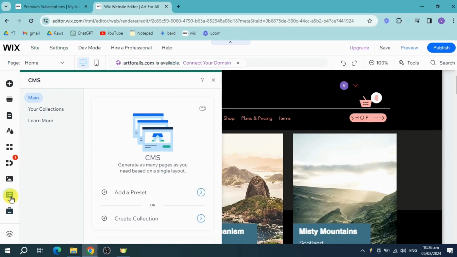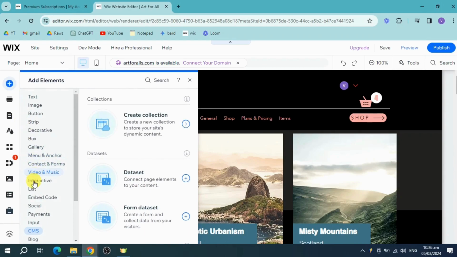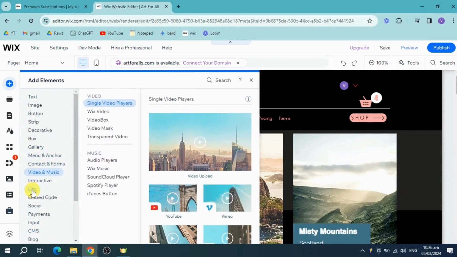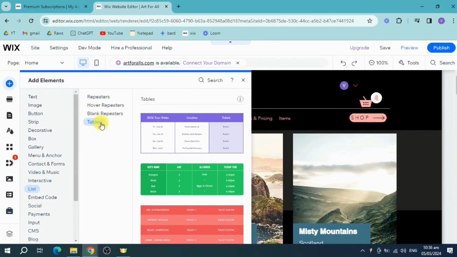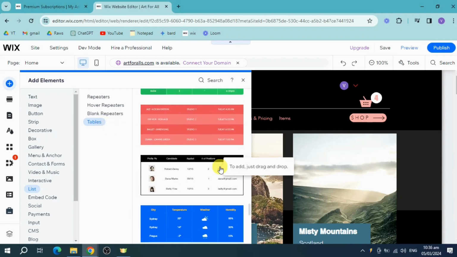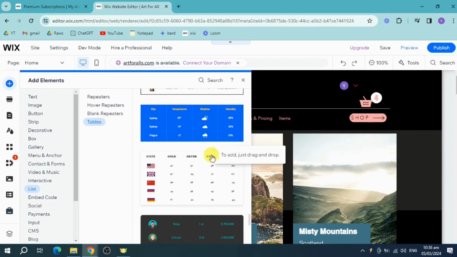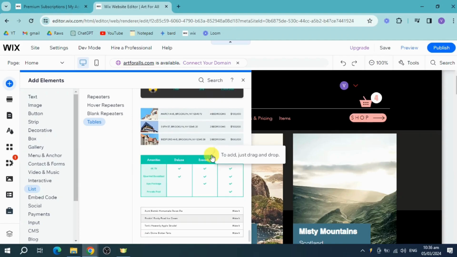So in order to add in a table, I can click on this plus link. And then from in there, let's click on this list. Now under the listing right here, you should be able to see the tables. So click on tables. Then from in there, you can see a lot of table samples that you can choose from in order to add this in here. So I will just choose what kind of table I want. For this, I will choose this one.